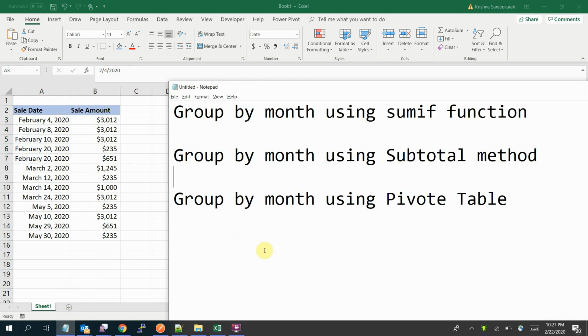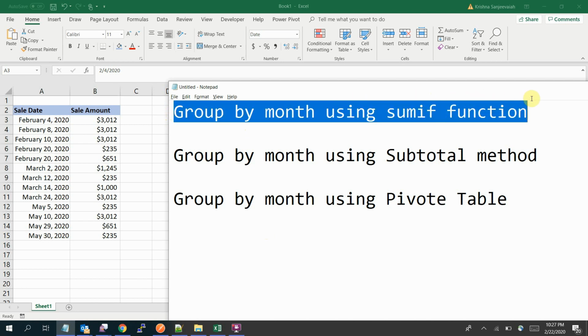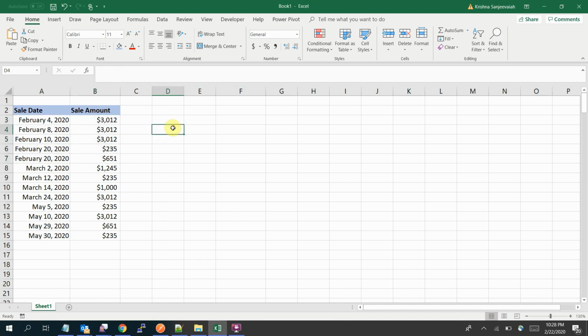So we have a different methods. Let's see one by one how do we get it. Let's see the first one. Group by month using summary function. Alright, so for this we will create a summary table here. So it looks like this month.